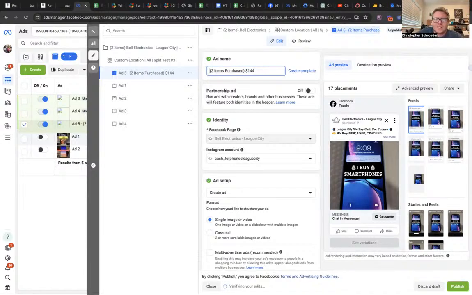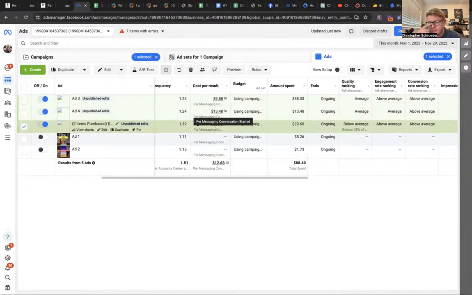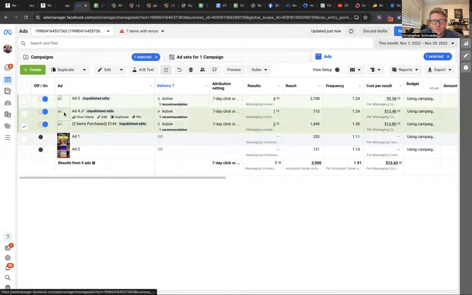That way I can see, okay, this one is a high cost per lead. Yes, it is a high cost per lead, right? It's $14.80, but ROAS is high, right? So I've spent 30 and I made 144. I will take that deal all day long, right? I think most of you guys would too.